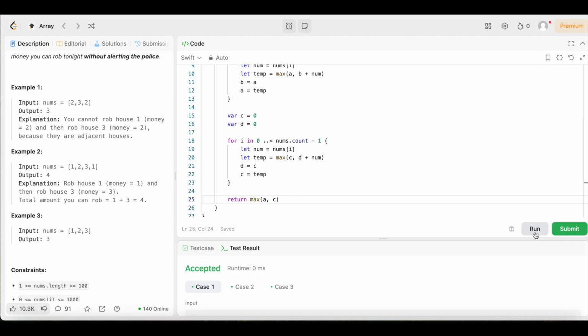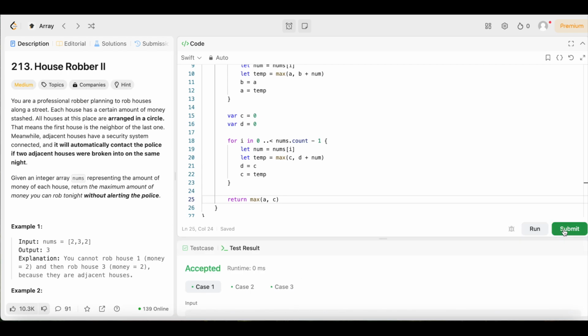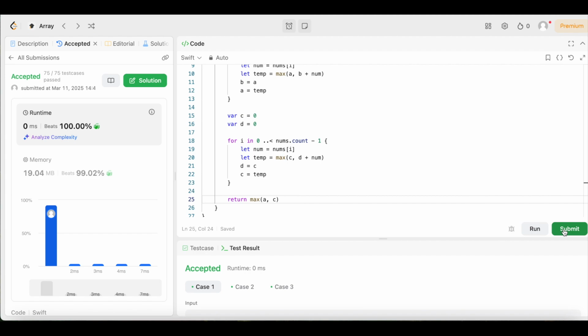Let's see, and it's accepted first try. That's what I'm talking about. Let's go ahead and submit it. Let's see. Ooh, look at that, y'all. 0 milliseconds beats 100% of users with Swift. That's what I'm talking about. That's what I like to see. Those are some good numbers right there.